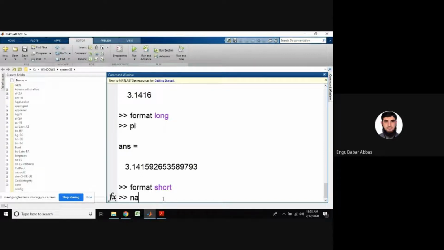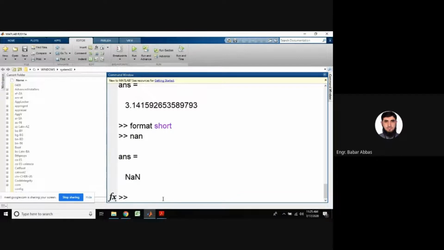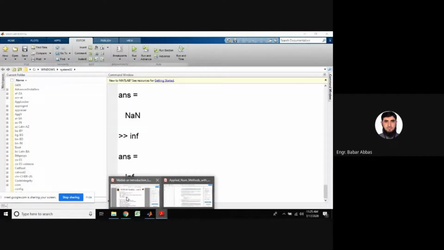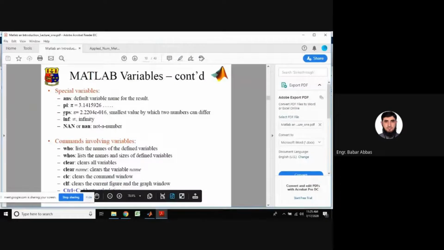Similarly, NaN stands for not a number, and INF stands for infinity. So this is infinity, INF. These are reserved variables, reserved words. Similarly, EPS stands for epsilon.